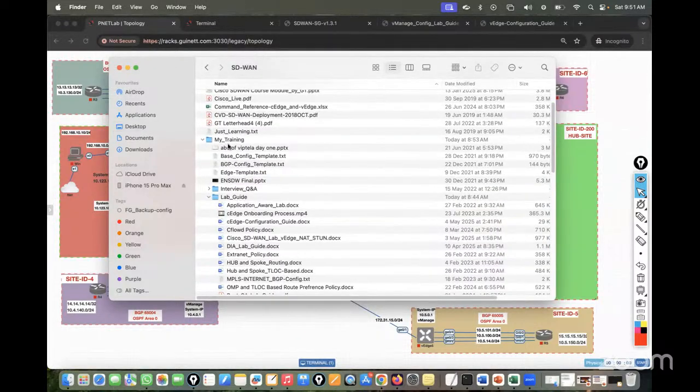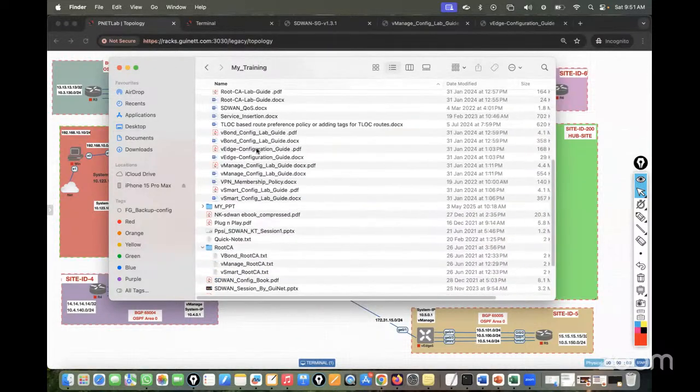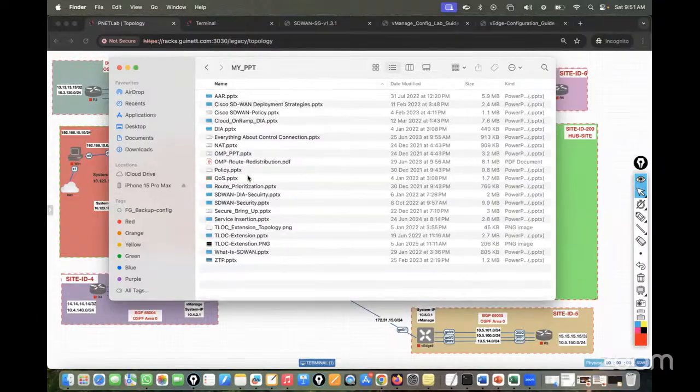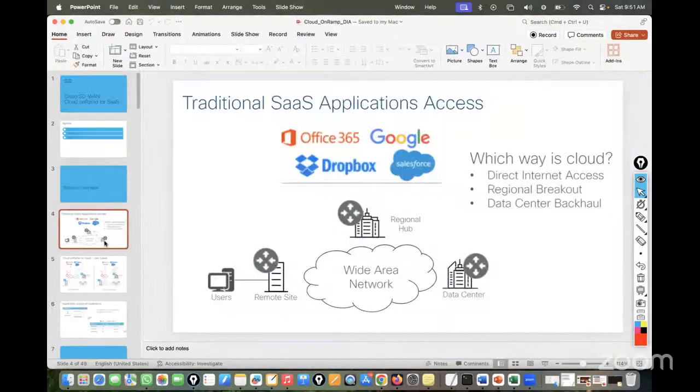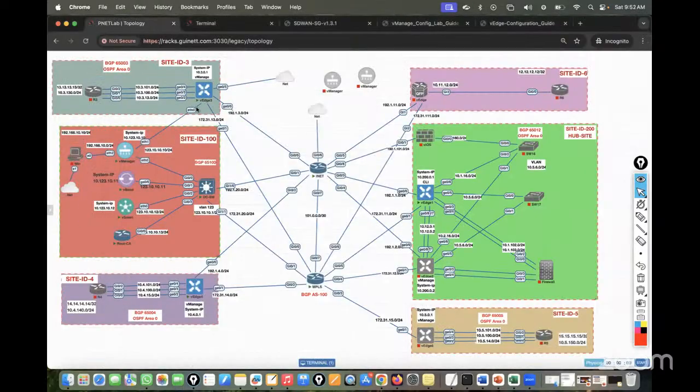We have to discuss cloud onRamp. Where is the PPT? Here. We have to discuss how cloud onRamp is going to work. I'll explain what the meaning of cloud onRamp versus SaaS is. Everything I'll explain, but we have to wait for that. It's already part of the syllabus.